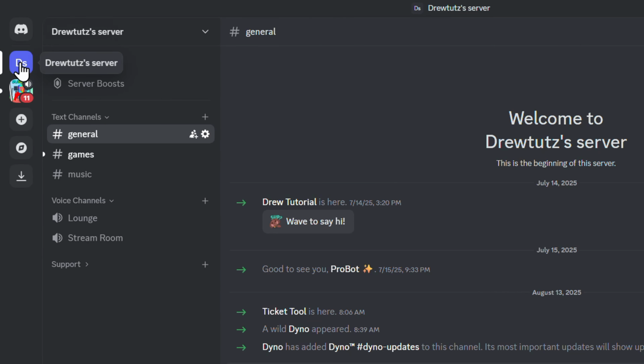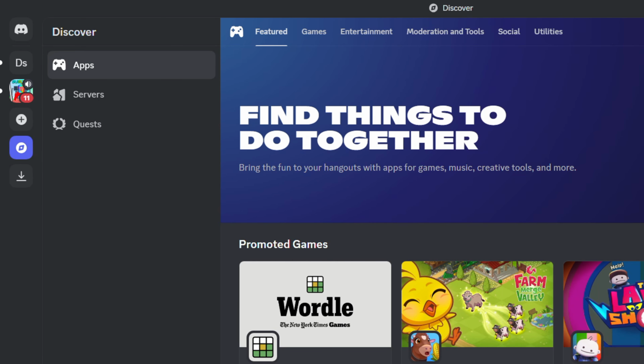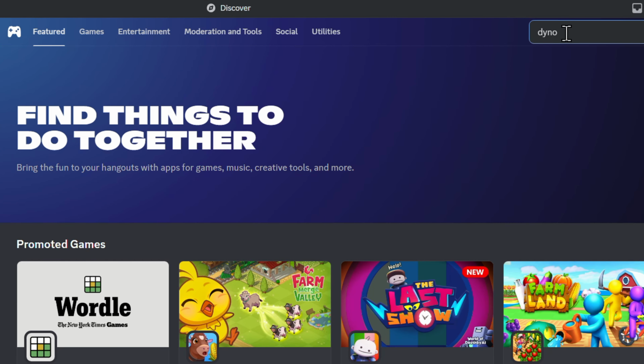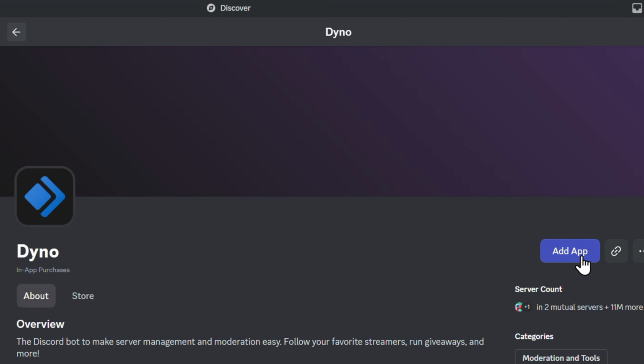What you want to do is go ahead and find the server that you want to add this to. I'm going to use, for example, this DrewTut server here on the right hand side. Click the drop down and go to the app directory. Now you want to search for this one called Dino and hit enter. You'll be able to find it, click on that. And from here, you want to go ahead and add the app.